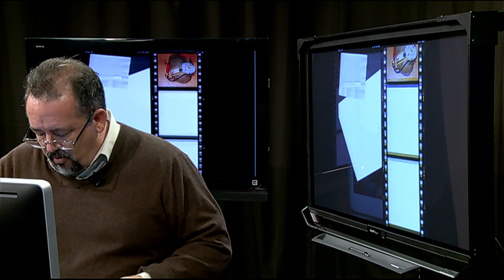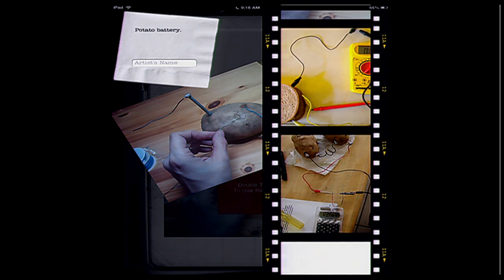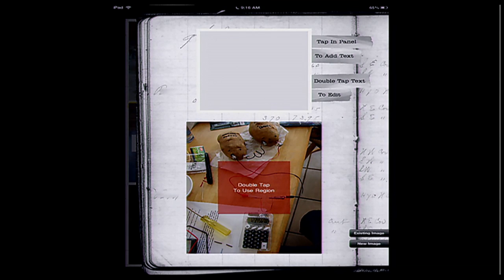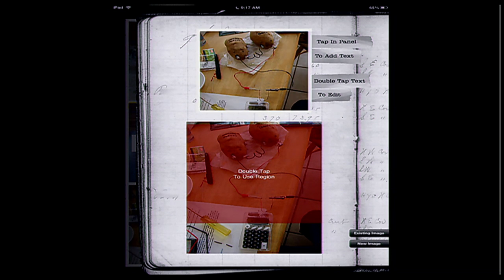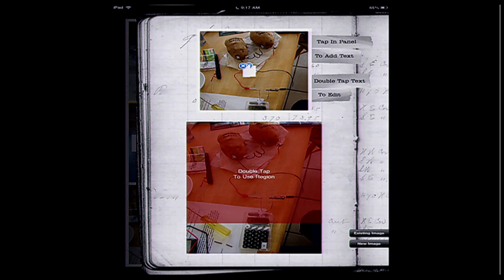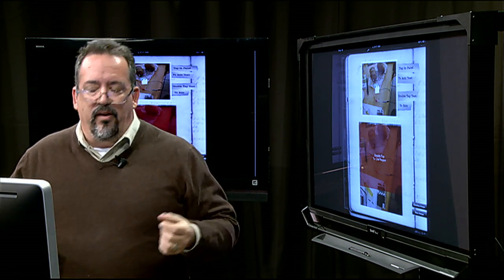So I'm going to go find some more pictures here maybe. Let's see. I'll use that one. Click Use. Double tap. And then tap in panel to add text. And then once we, whoops. By the way, if you double click, there's always a little X that you can get rid of whatever you're working on.